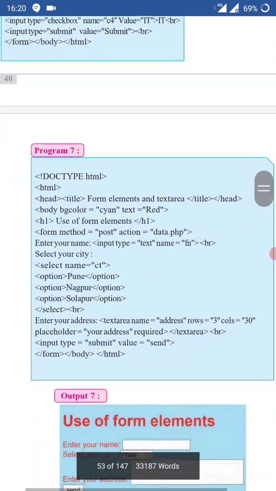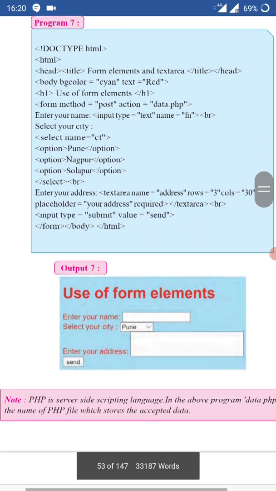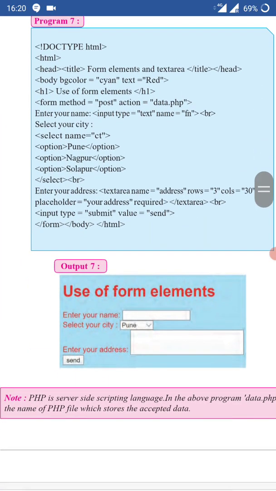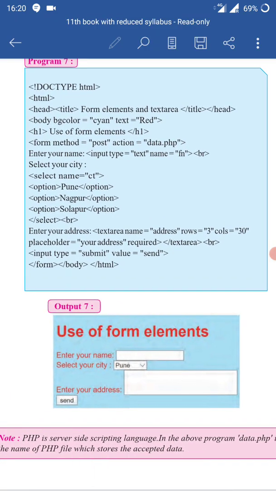Next, this is one more example of a form. Look at this example. Use a form element, enter your name, select your city, and this is a select box. Next, enter your address. This is a text box again, with multiple lines. So the code of this is: start with the HTML, head, title. In the title you can give any title you want. Body bgcolor red. Then heading H1 will create a heading.